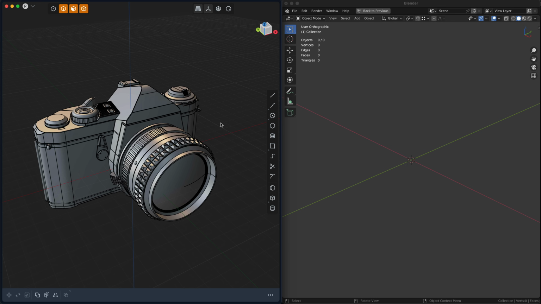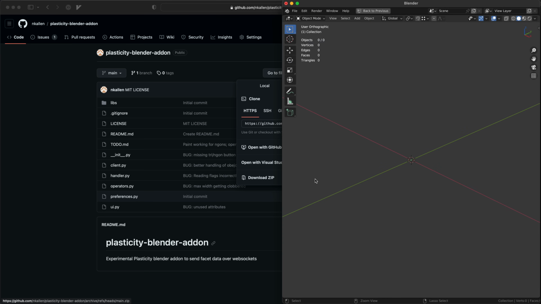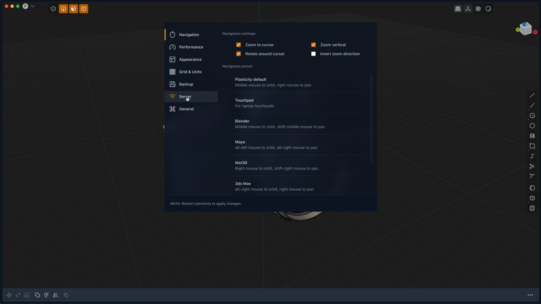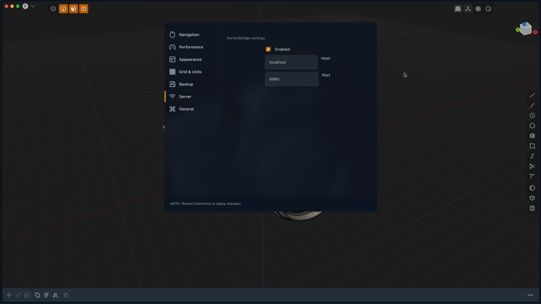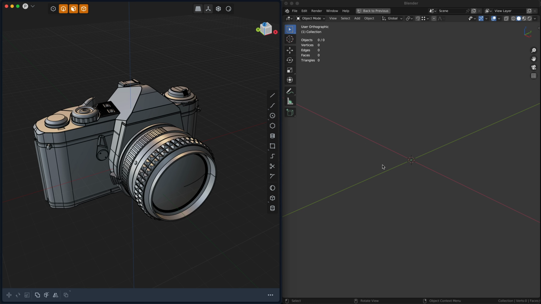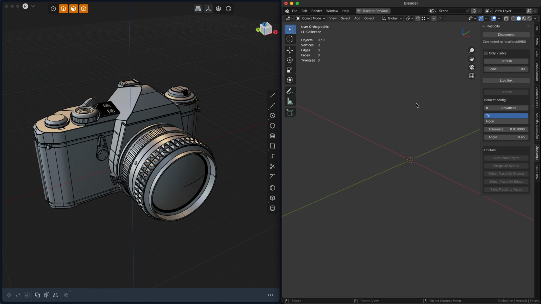There's a lot of documentation in our manual, but just to help you get started. First of all, you need to download the Blender add-on from the GitHub page, and you can download the zip and install the add-on in Blender the same way you would with any other add-on. Also, you will need to go into the Plasticity preferences and enable the bridge. It's off by default because it is a network service, and just to err on the side of caution, software like mine should ship with network services disabled. Now with the Blender add-on installed and the server on, you should be able to connect.